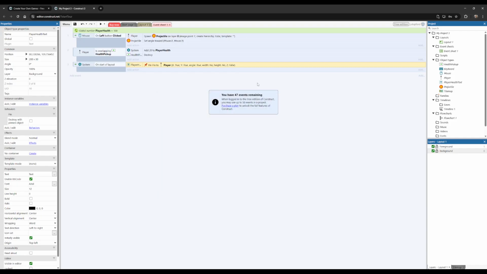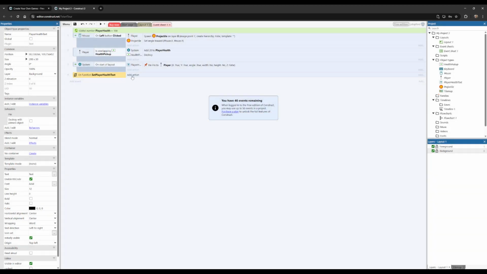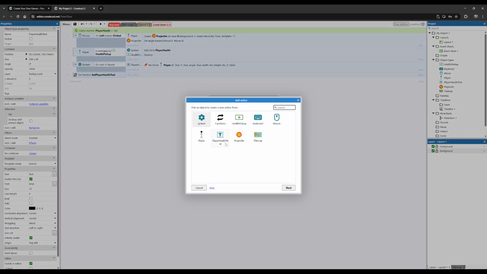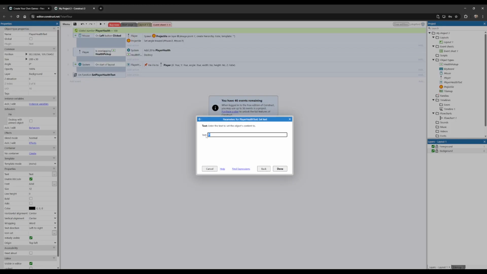And we're actually going to create something new called a function. So we're going to right click and do add function. And then we're going to name this set player health text. And we don't need to change anything else. And then in this, we're going to add an action. We're going to do it to the player health text, scroll down, set text, and here we can set what we want it to say.